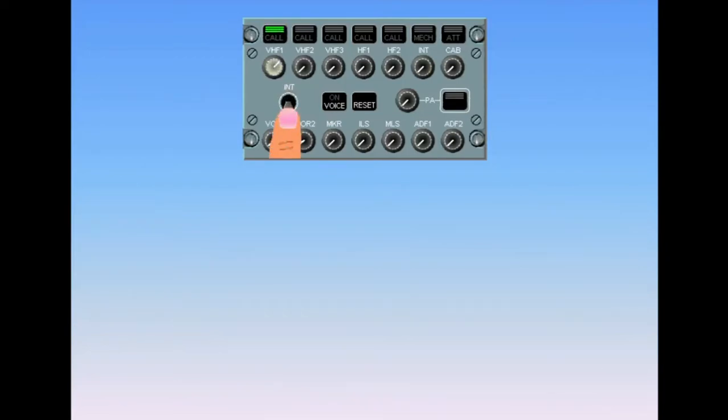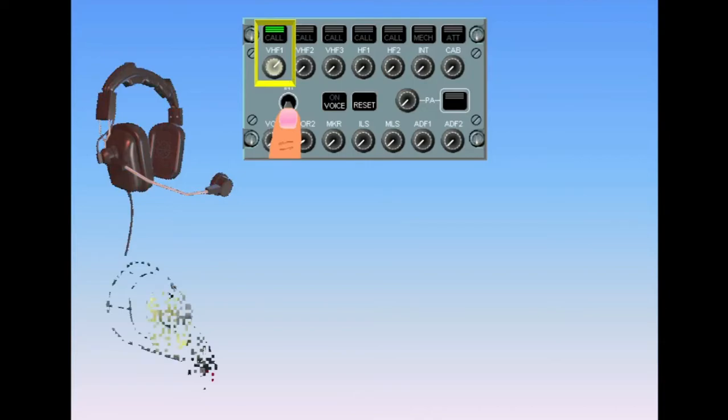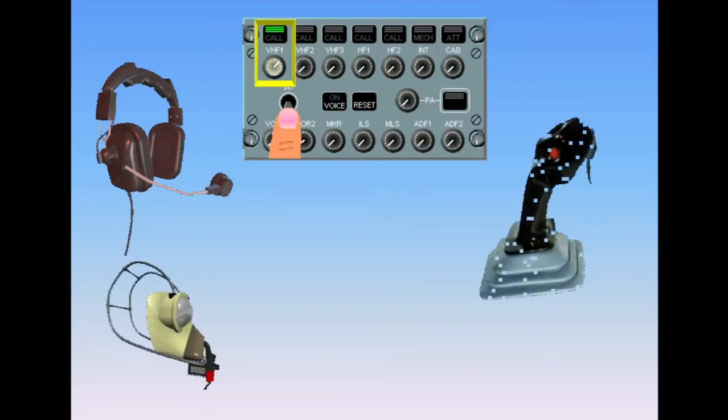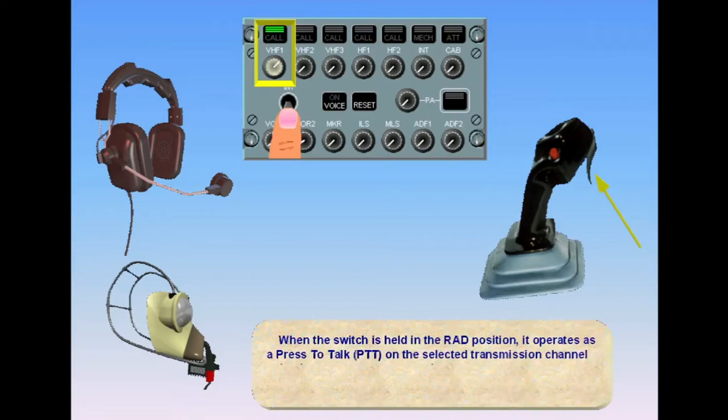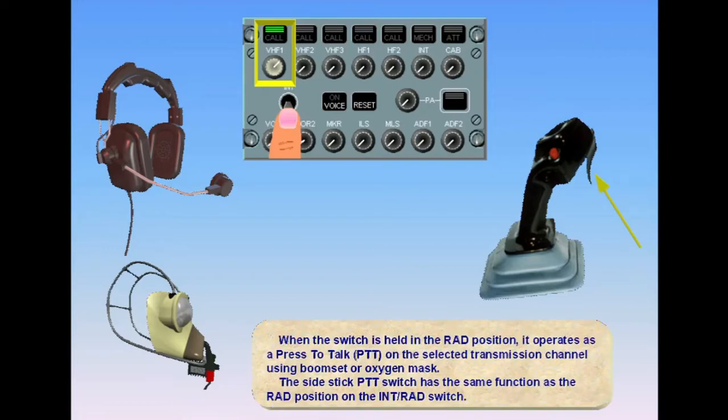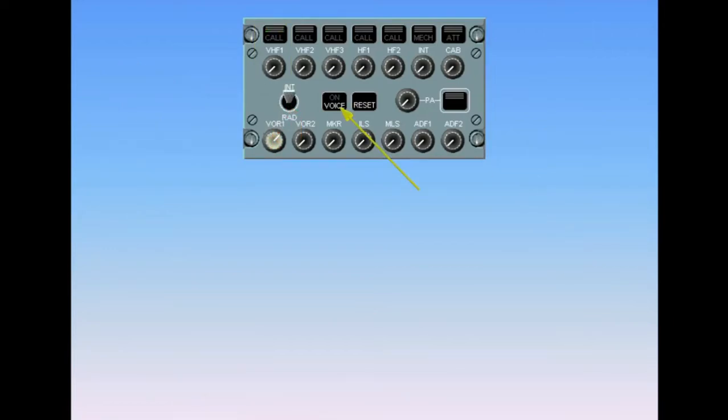When the switch is held in the radio position, RAD, it operates as a press to talk on the selected transmission channel using boom set or oxygen mask. The side stick press to talk switch has the same function as the radio position on the interphone radio switch. The voice key suppresses the NAV ident signal to enable clearer reception of the voice message. For example, ATIS transmission on a VOR frequency.